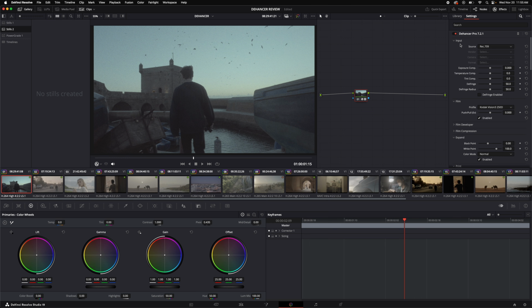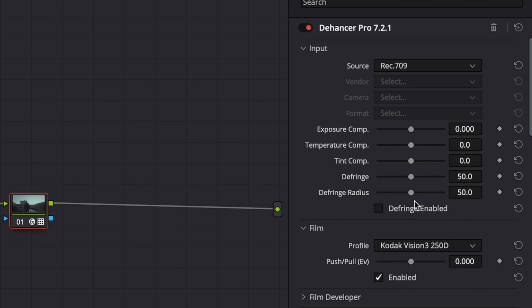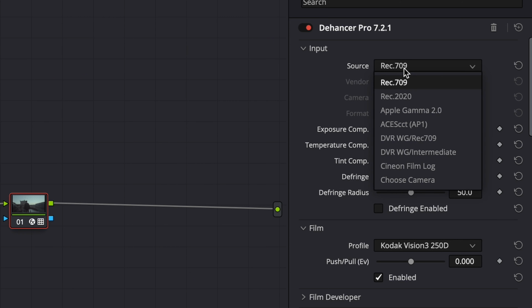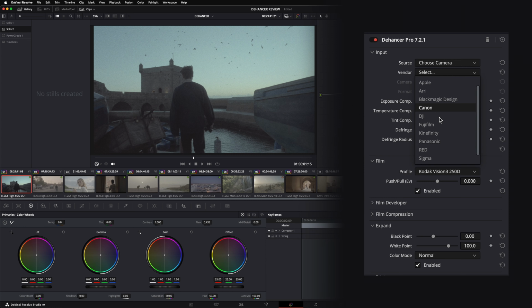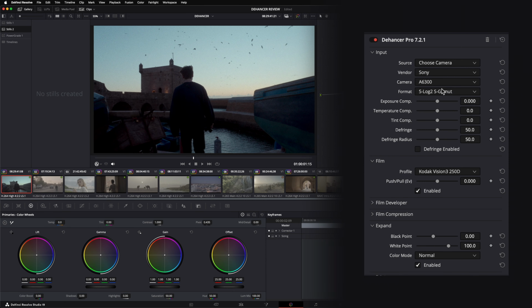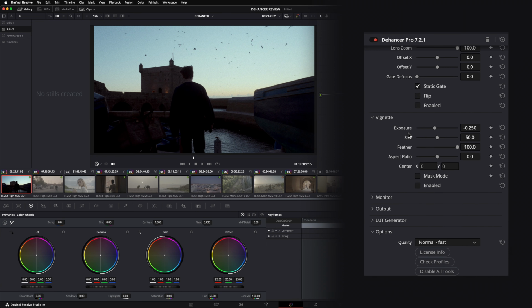In Dehancer, you will start with your input here, which is basically their own version of the color space transform. Your source, if you shot on Rec 709, you could leave that at Rec 709, but I'm gonna choose a camera. I shot this on a Sony FX3. See, it's already doing something. And then S-Log3 S-Gamut3.Cine. All right, so this is our base. And then we're gonna delve a little bit through all of those settings here.